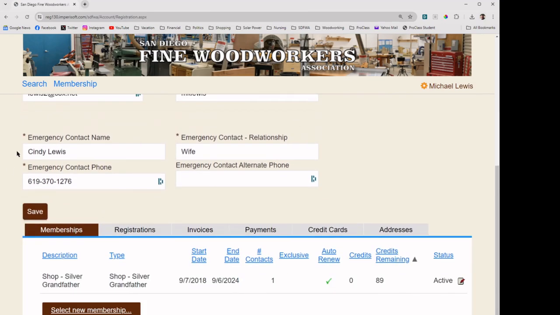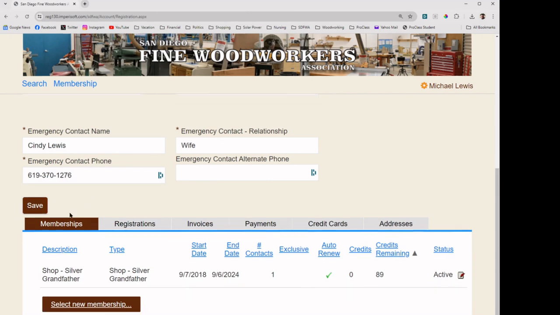If you have not already done it, please enter your emergency contact information, the person's name, your relationship, their phone number. If you change any of that, press the Save button.